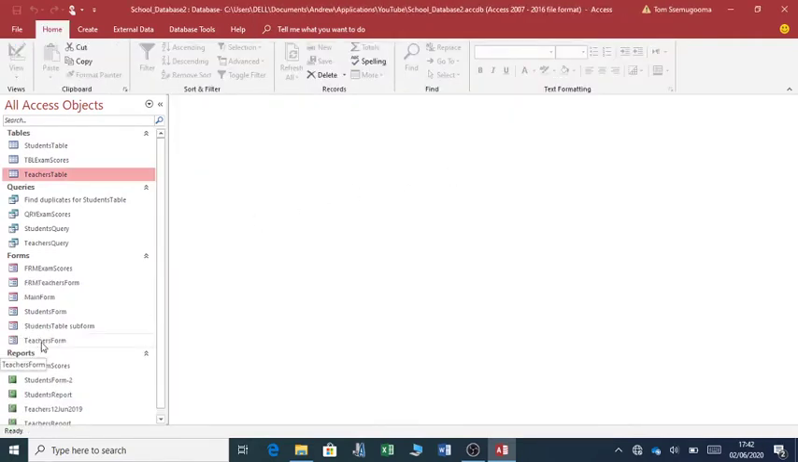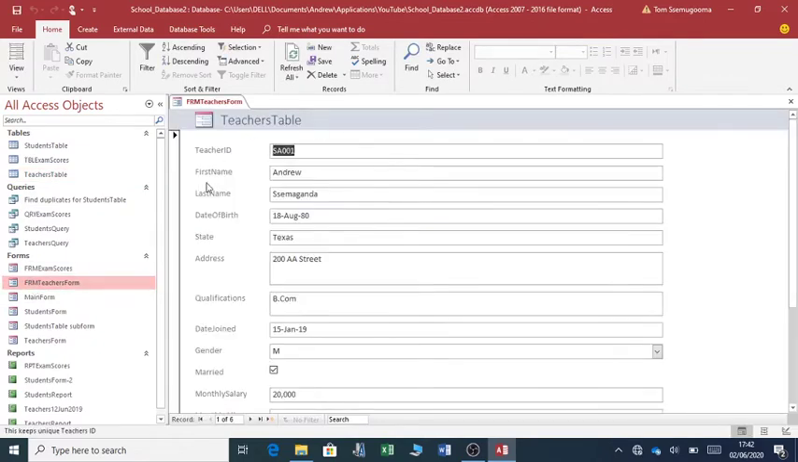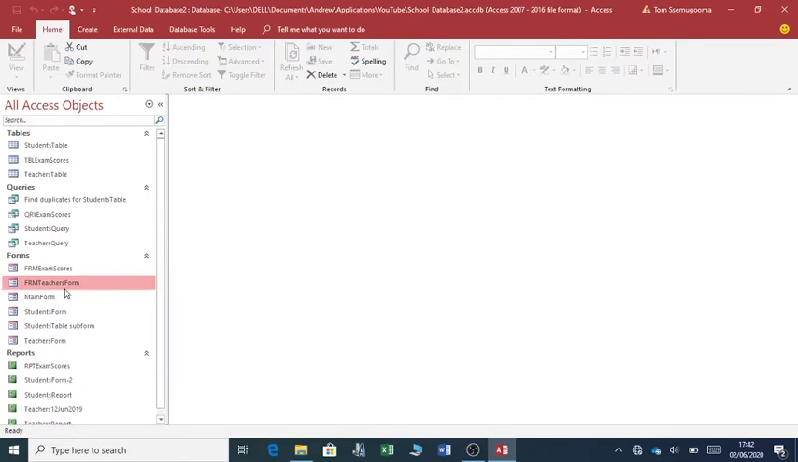So we realize that I've created a form. See here, form, teachers form. When I double click, this is my form. But I want to show you how you can make this form look better than what is displayed over here. So what you do, you close the form, you right click this form and go to design view.